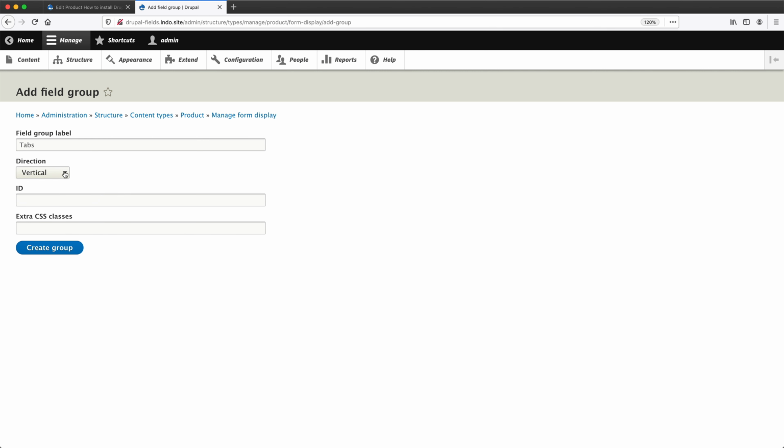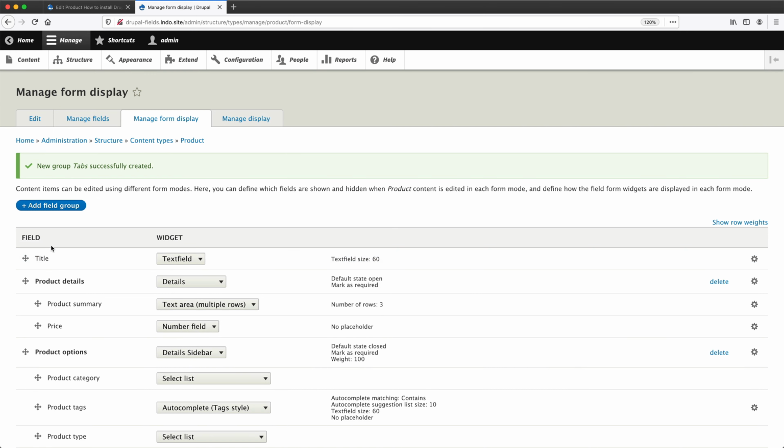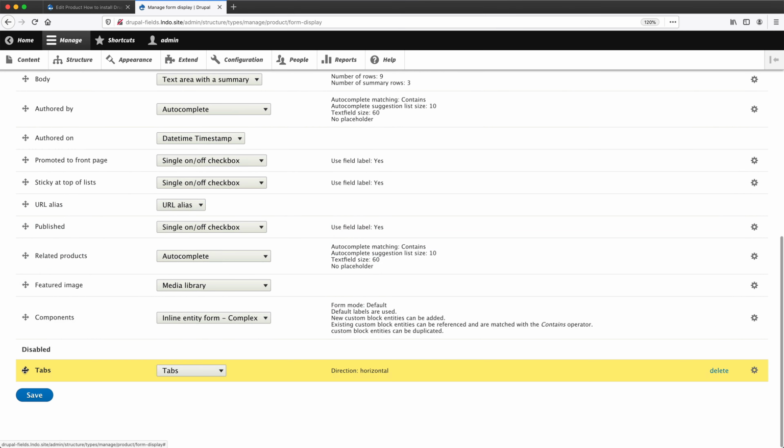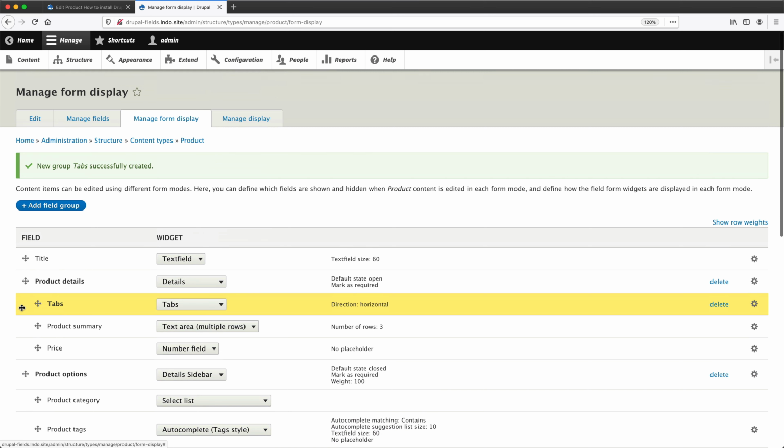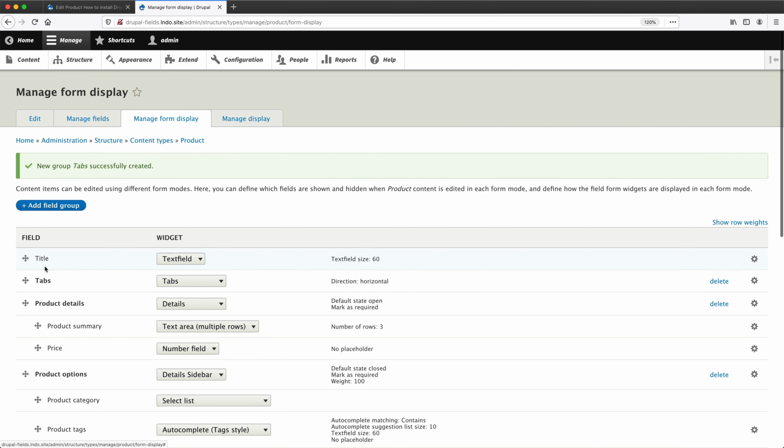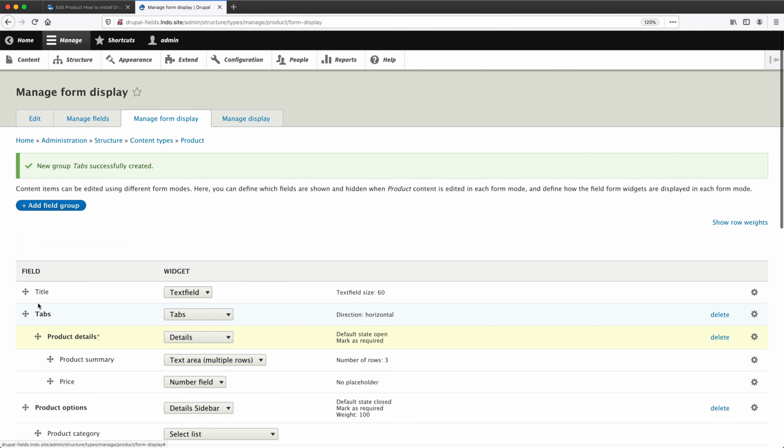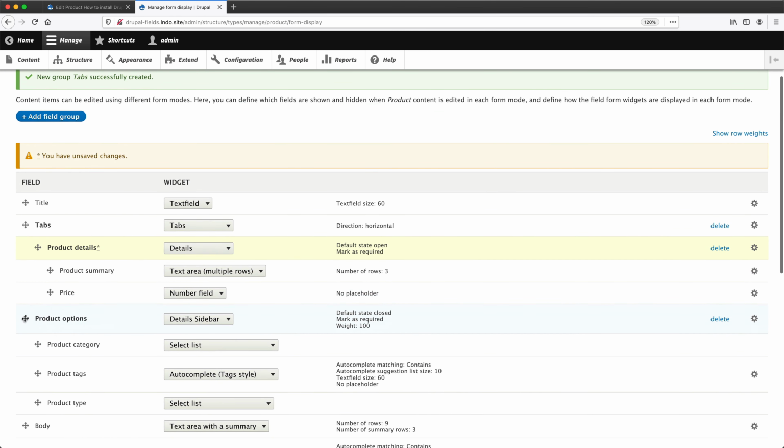Then from the direction drop down, you can select if the tabs will be shown vertically along the side or horizontally, which is along the top. Let's select horizontal and then click on create group and then scroll down and move the tabs group all the way to the top below title, and then move product details under tabs and product options under tabs as well.